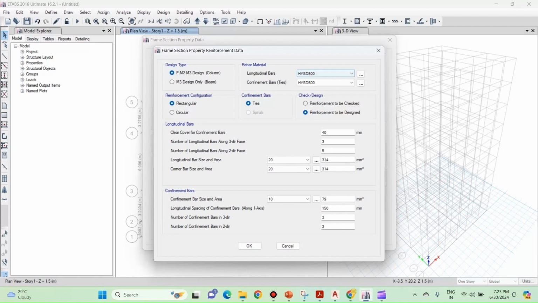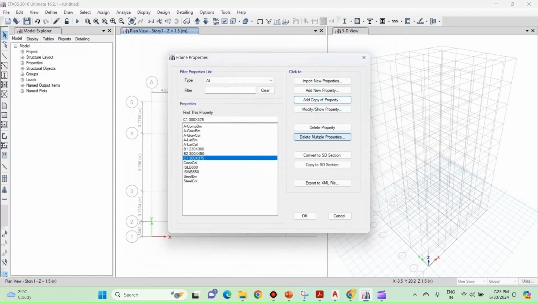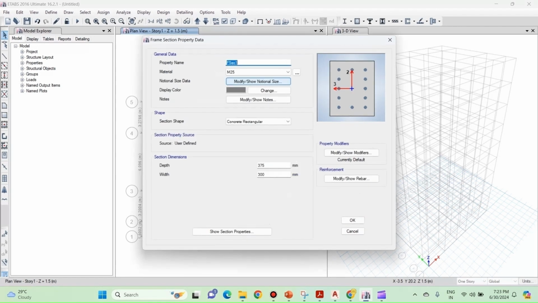The longitudinal bars and confinement bars will be of grade HYSD 500. So click on OK option and again click on OK. Let's define one more property of column. So add copy of property. So the property name will be C2 300 by 450.